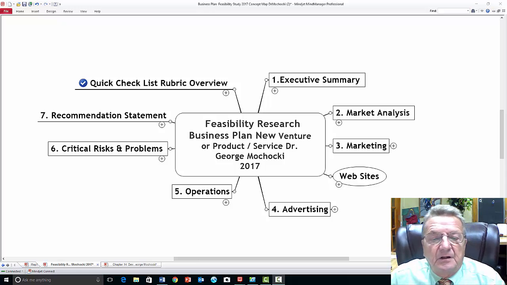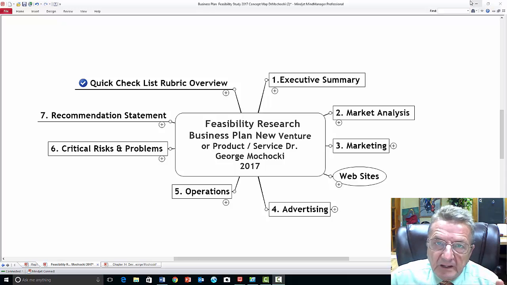Okay, so let's get started. You already have my concept maps. We've already discussed this in class. I'm going to go over what the requirements are.